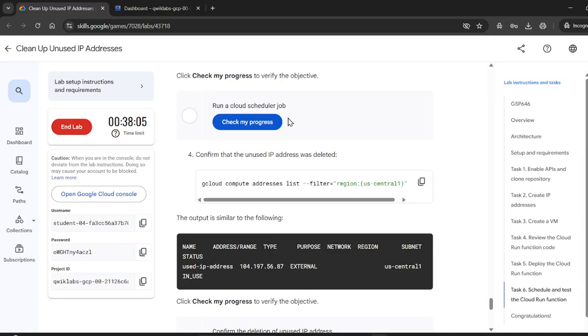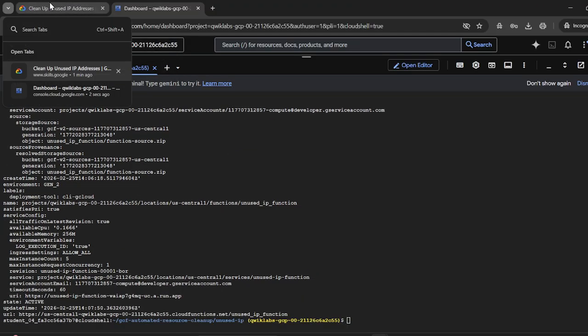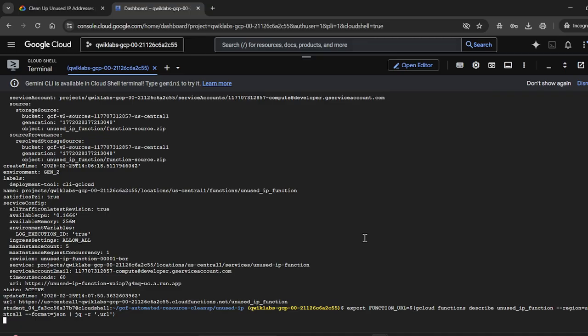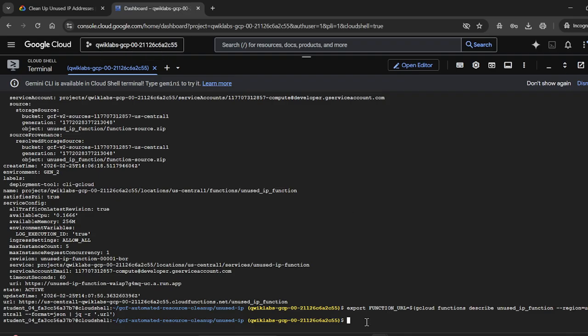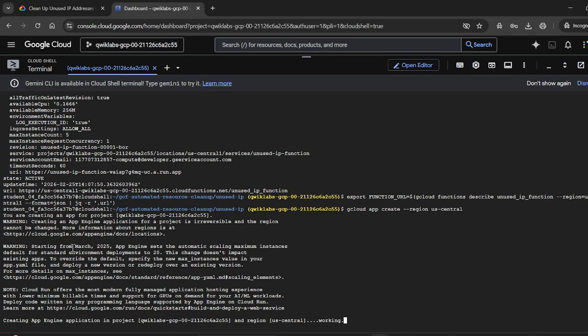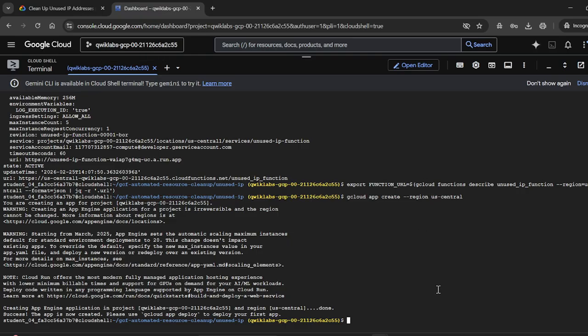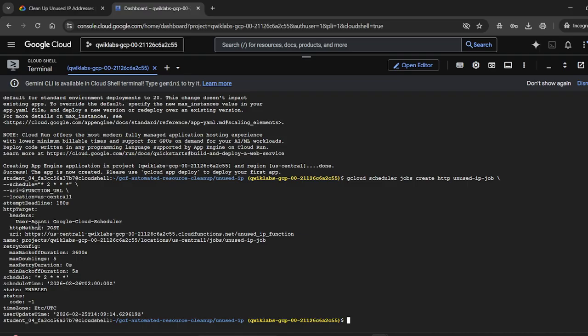After running this Cloud Scheduler job, it executes successfully. Copy and set up the environment variable and create one app in the particular region. Successfully created the app. It will take a few seconds. After creating the app, you can run the Cloud Scheduler command for the particular 2 a.m. schedule. Copy and paste. Successfully executed all commands.